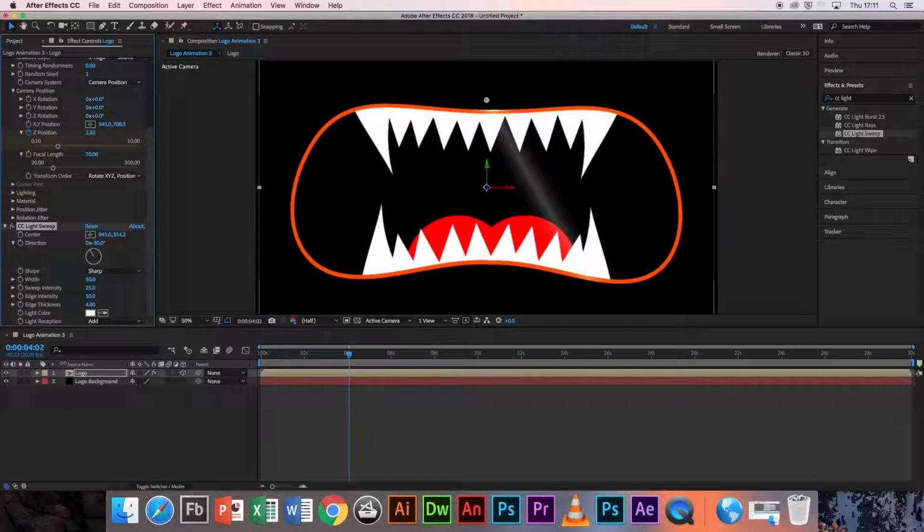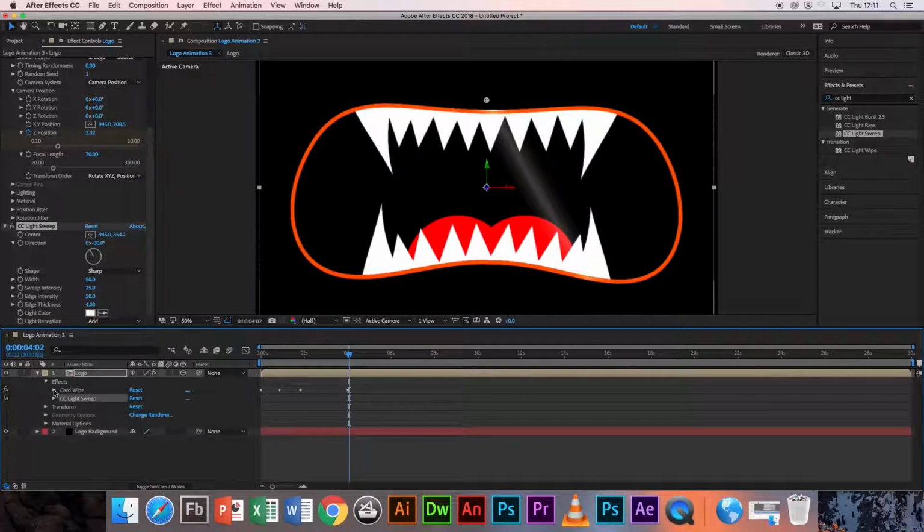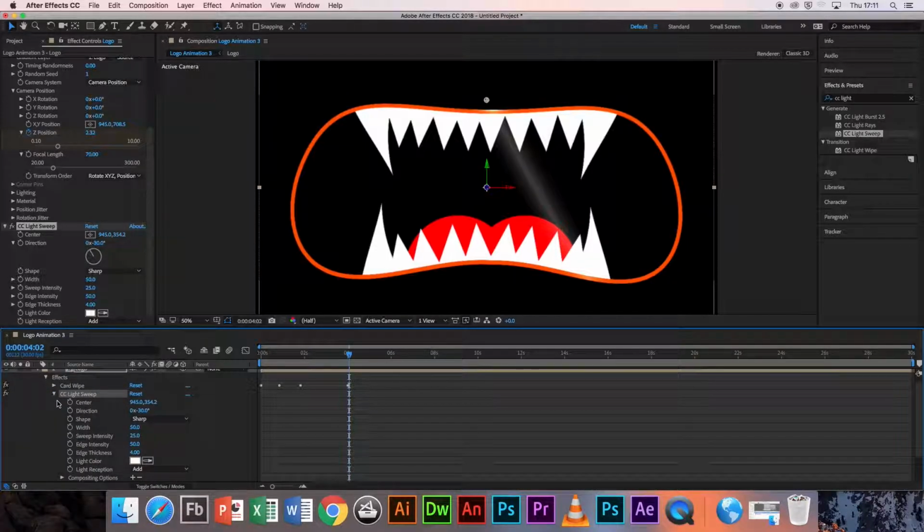Once the effect has been applied, we do the same thing as we did with the card wipe effect. Therefore, under the CC Light Sweep, we go to the Direction tab and change the negative number -30 to a positive number, which is 39, as well as changing the sweep intensity to 28. After sweep intensity, we then move to the edge intensity and change it to 57.